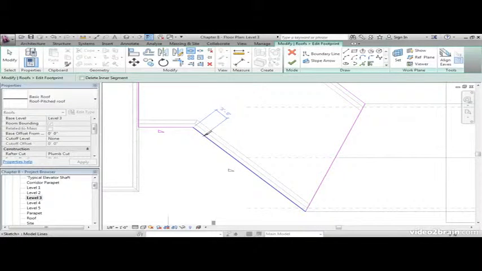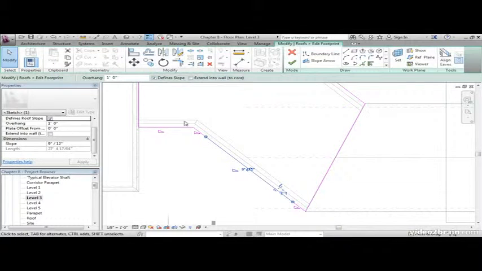Move your X-Acto knife down 4 feet from the edge and pick it. Move your X-Acto knife up 4 feet from the edge and pick that bottom corner. Hit Escape a couple times. Notice now we have 3 lines, all of which are sloping. This is going to confuse the heck out of Revit. This line here, we need to select it and uncheck Define Slope.